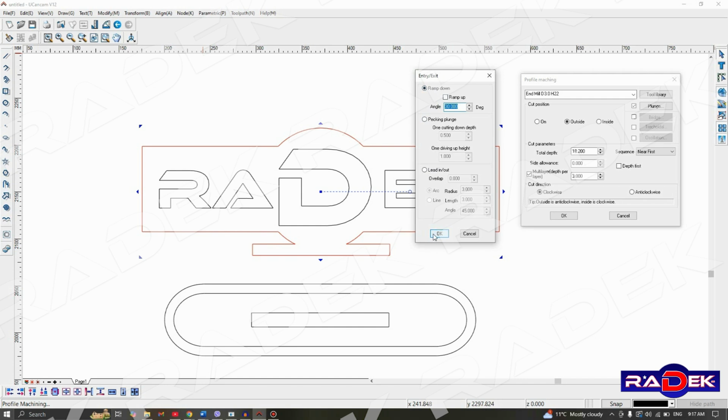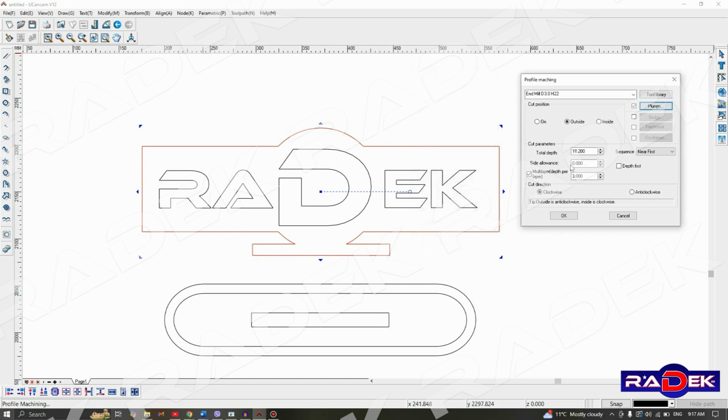After this, we need to determine a cutting position relative to the vectors for our design. In the field named cut positions, we have three options: on the line, outside the line, or inside the line. If we choose the option on the line, the tool will cut directly along the shape's path, right on top of the vectors, which is pretty useful for engraving.